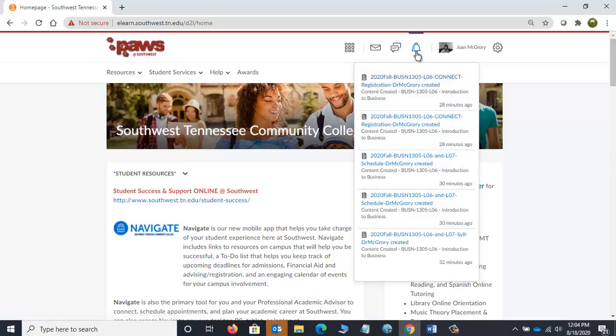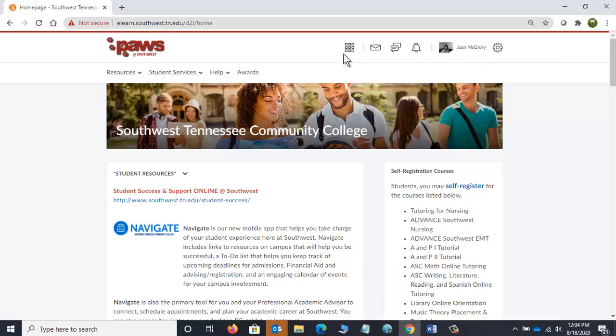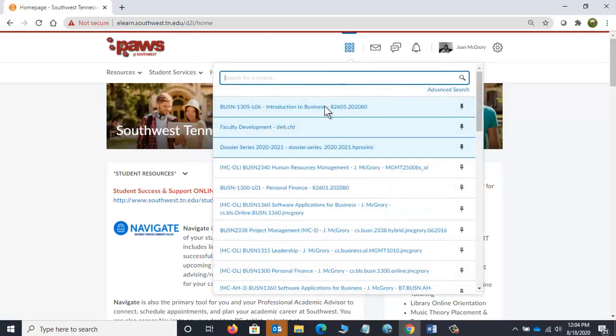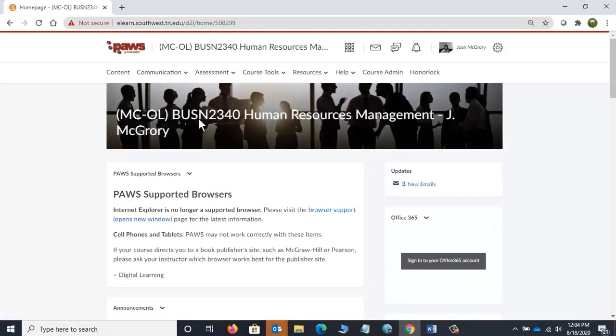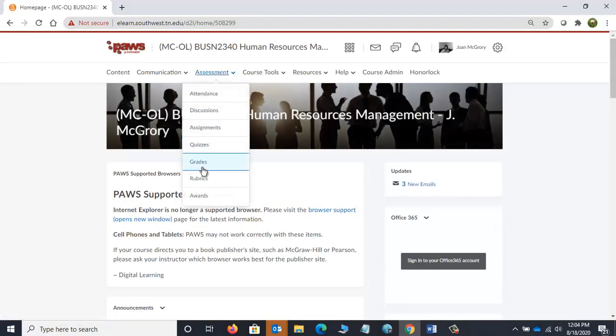So students like this. It is a quick way for them to see the grade or to get little reminder prompts, but it is not as detailed as if they were to go into a class, and the students can view their grades by clicking on assessment and grades. So that is also a way.